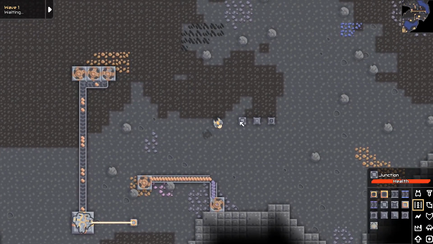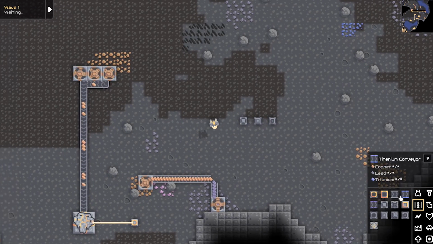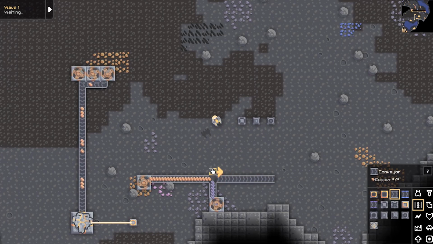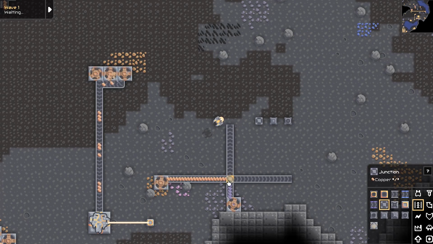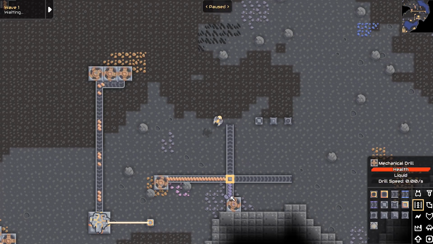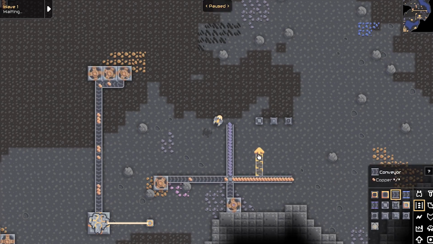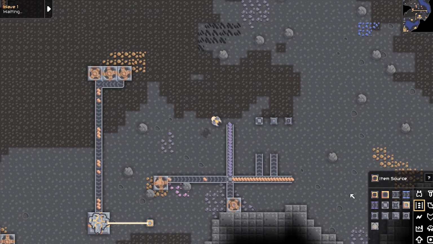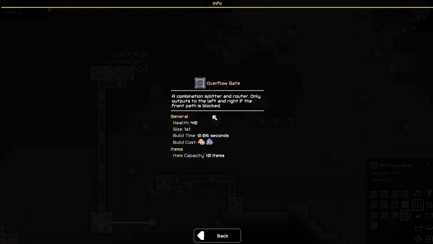Now in particular I will talk about the differences between junction, router, and overflow gate. Now we have 2 conveyor belts. First we're gonna place our junction. You will see the copper only moves from left to right while the lead goes up. Now we want to continue to another lane. For example, this is already full, and if we place the router, then it will pass through to the other belt.